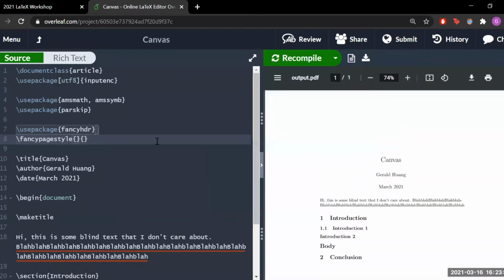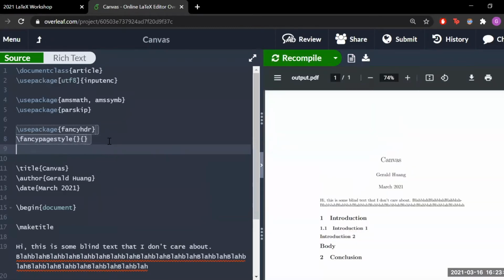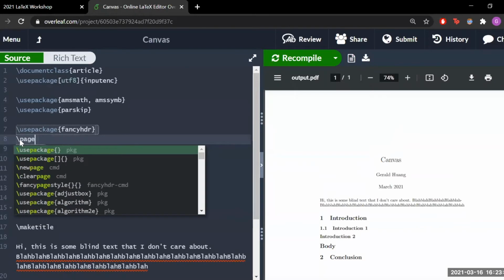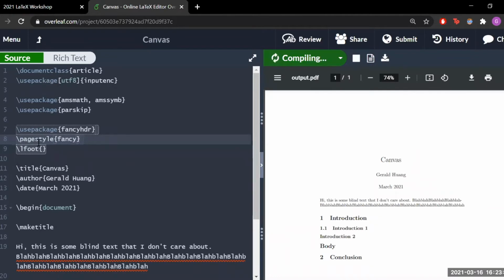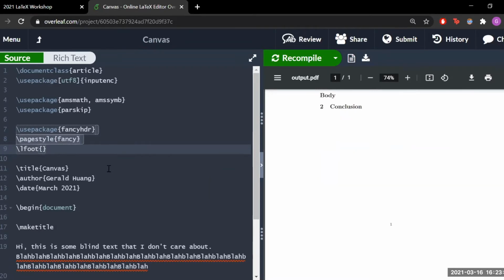And then what we can do is stuff like \lfoot. I think it's pagestyle, and then fancy. And then we can do stuff like \lfoot, which means left foot. We can write UNSW Mathematics Society.